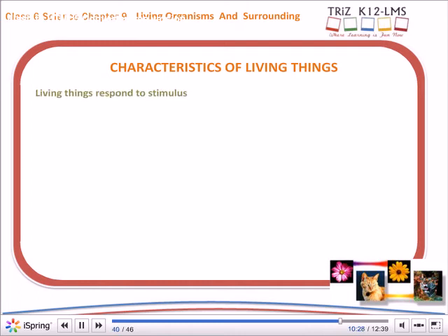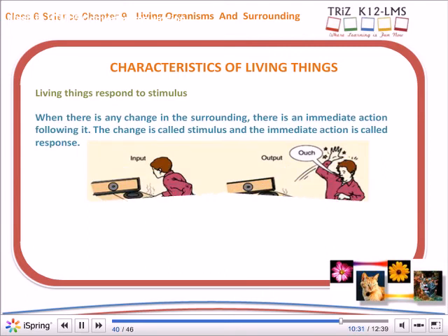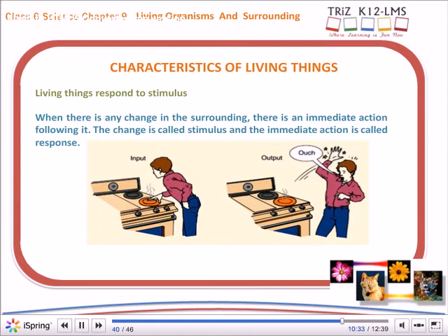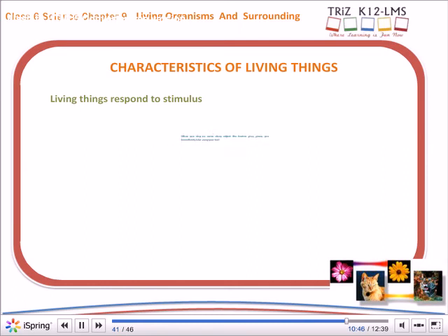Living things respond to stimulus. When there is any change in the surroundings, there is an immediate action following it. The change is called stimulus, and the immediate action is called response. Example: when you feel some danger, your heart starts beating fast.